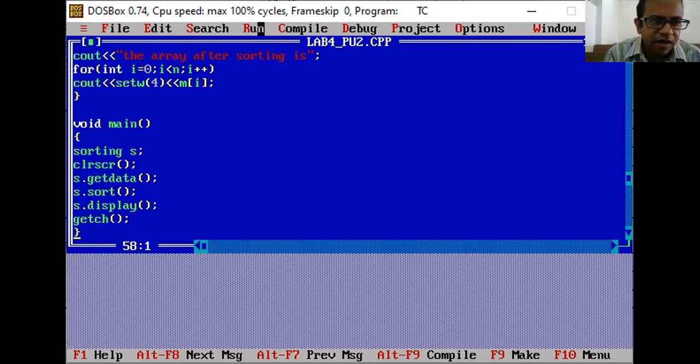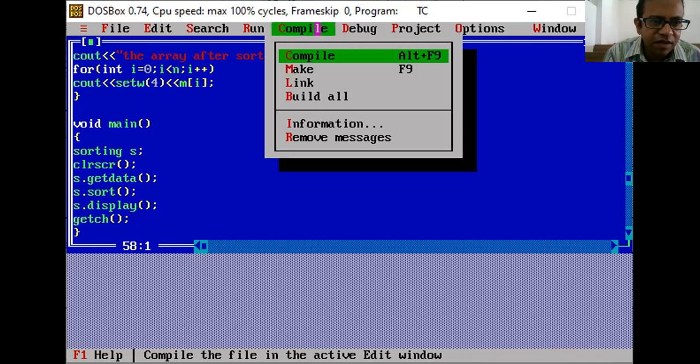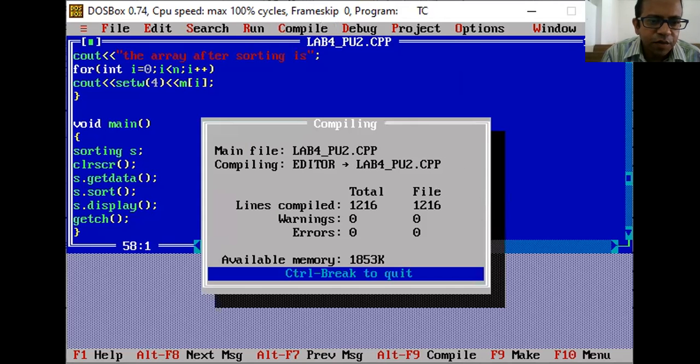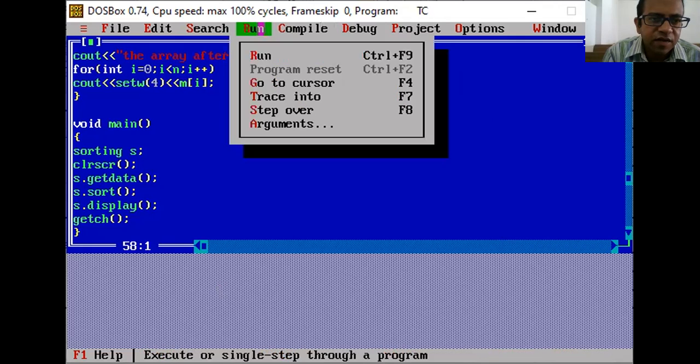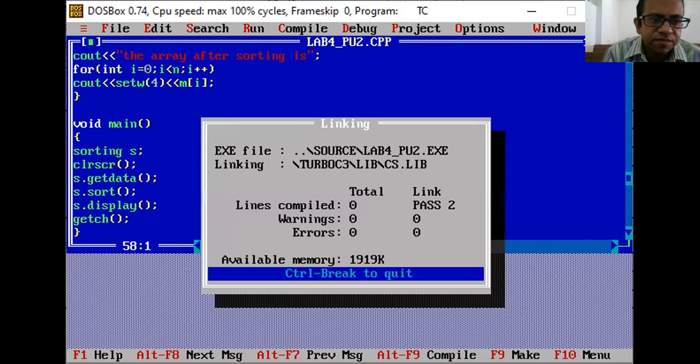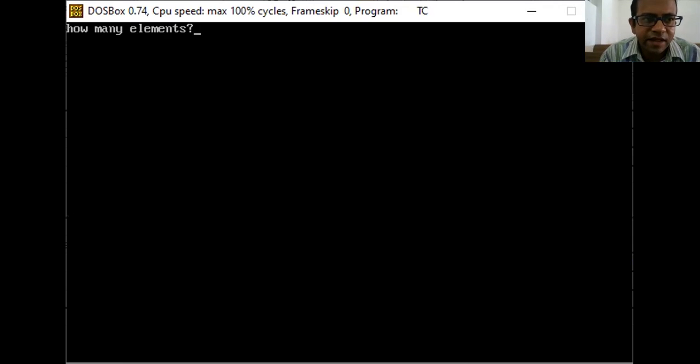First I'll compile the file to check for errors. See here, I have written an error-free program. There is no error, not even a single one. So I'll go for the execution of the file. Click on run. See here it is asking how many elements. I'll take 5 here. I'll take any 5 numbers in this order.